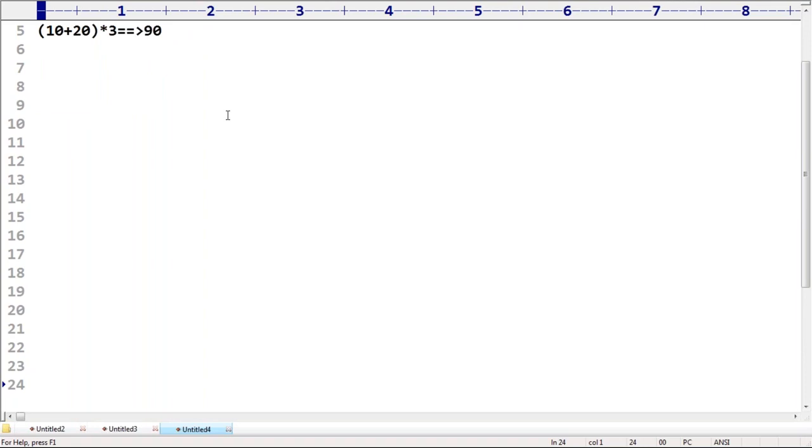Any doubt about this one? (10 plus 20) into 3 itself is nothing but 90, that is the answer. Remember that, sir. So this is about operator precedence. Now, in Python, what is the operator precedence chart? The highest priority goes to parenthesis, which we just covered. Next precedence goes to the exponential, power operator.